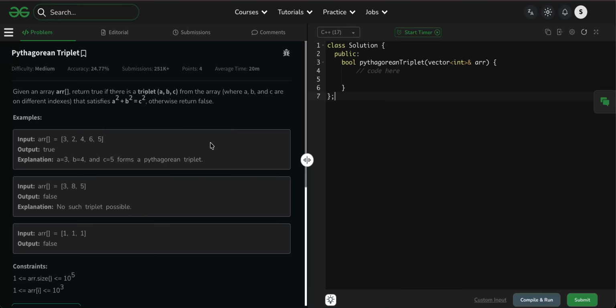And so today we solve the problem of Pythagorean triplet. That is a very good problem, and that is a very mathematical based problem. In that problem, the problem says that given an array, return true if there is a triplet A, B, C from the array where A, B, and C are on different indexes that satisfies A square plus B square is equal to C square, otherwise return false.